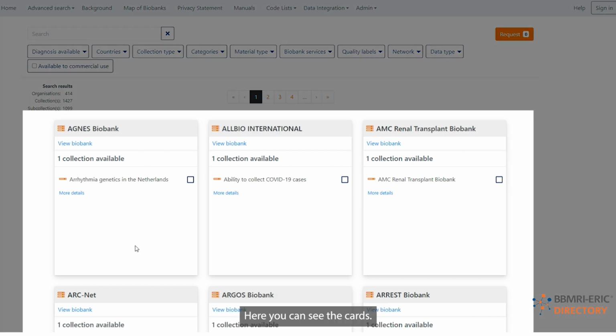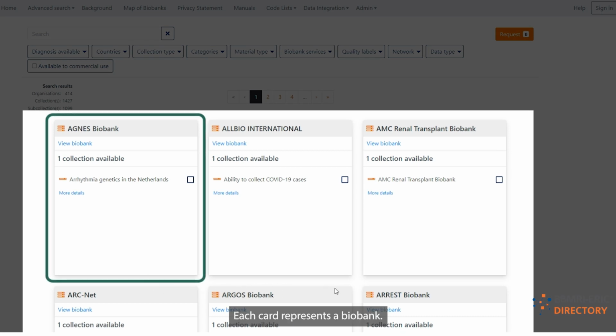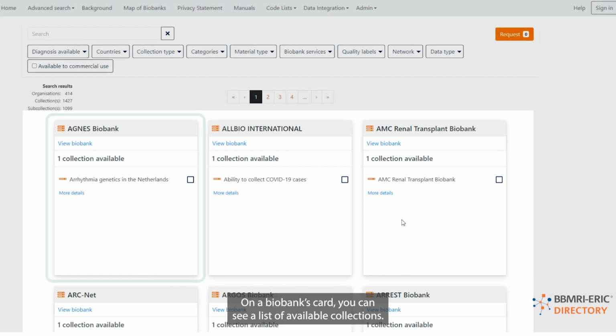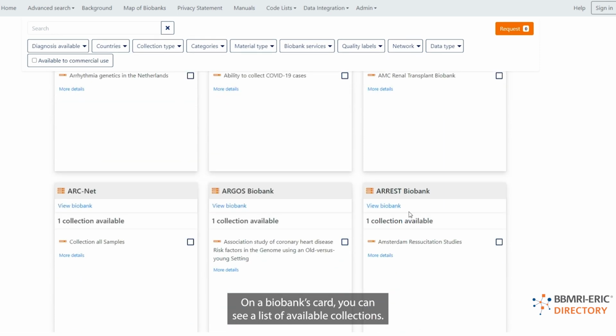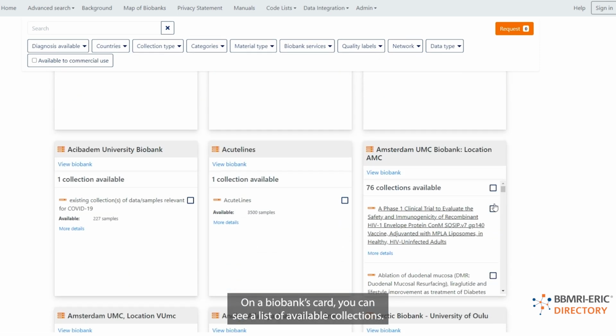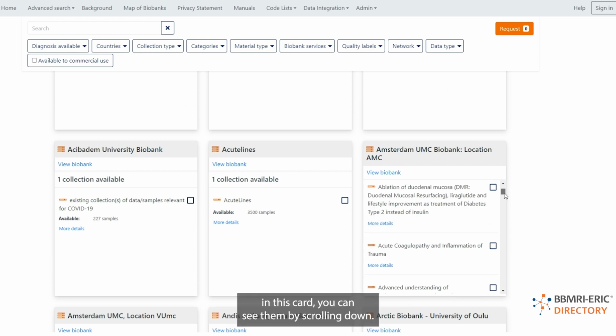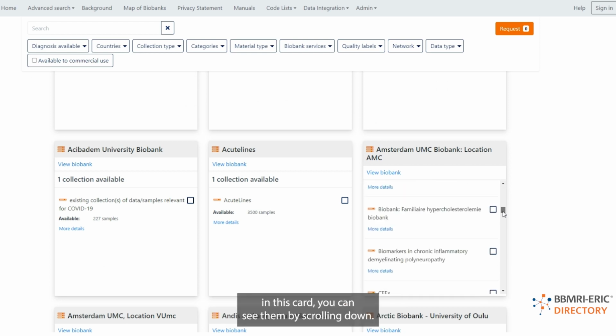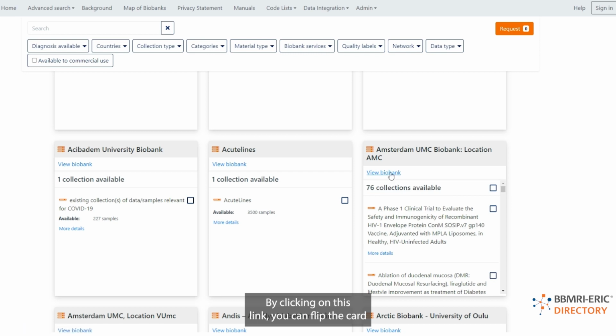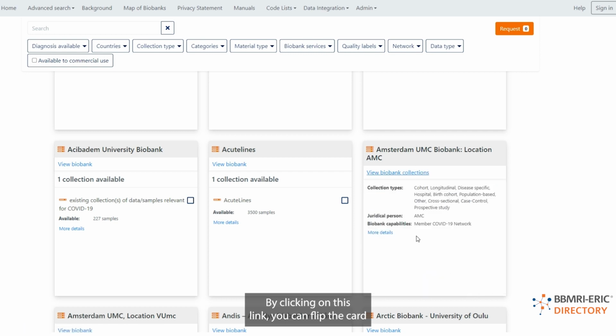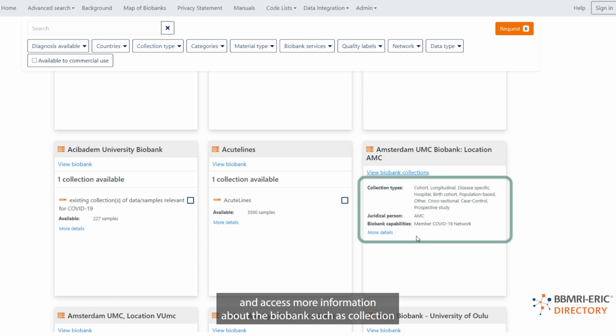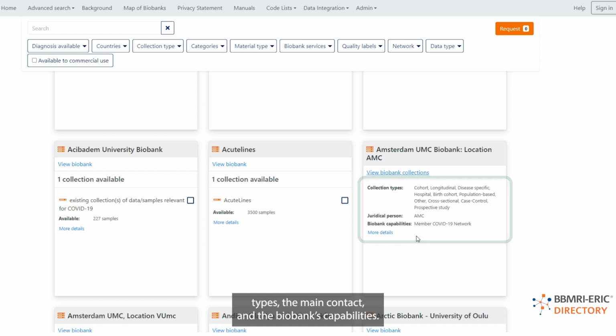Here, you can see the cards. Each card represents a biobank. On a biobank's card, you can see a list of available collections. If there are several collections available in this card, you can see them by scrolling down. By clicking on this link, you can flip the card and access more information about the biobank, such as collection types, the main contact, and the biobank's capabilities.